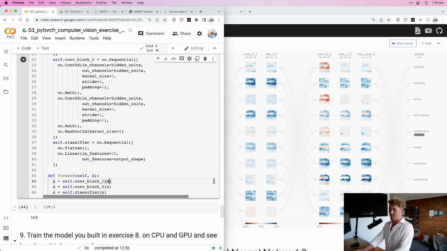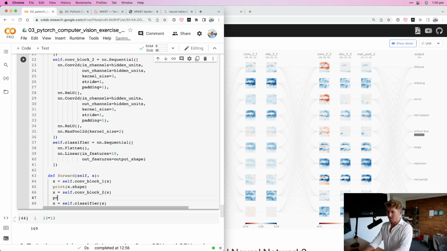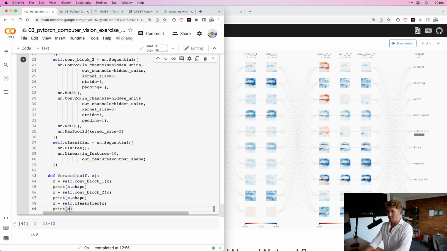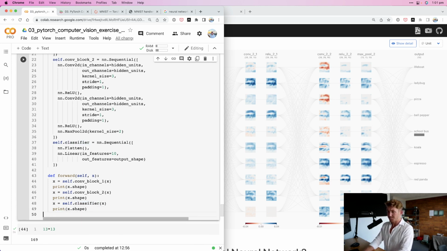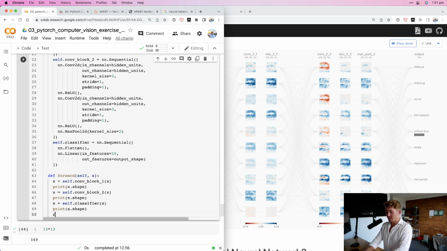So with that being said, let's see where some errors are. And I mentioned a trick to figure out the shape that you need to put in between every layer. Well, we can go here. Let's figure out the output shape of the first conv block, print x.shape. And we're going to figure out the shape of the second conv block. And we'll figure out the shape of the final classifier here. Wonderful. And then do we need to return x? I think we need to return x.